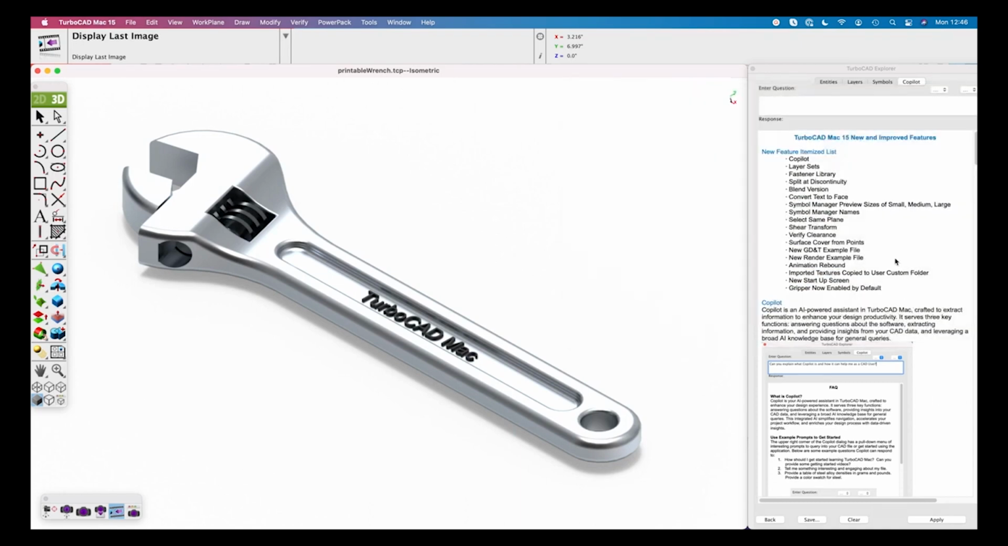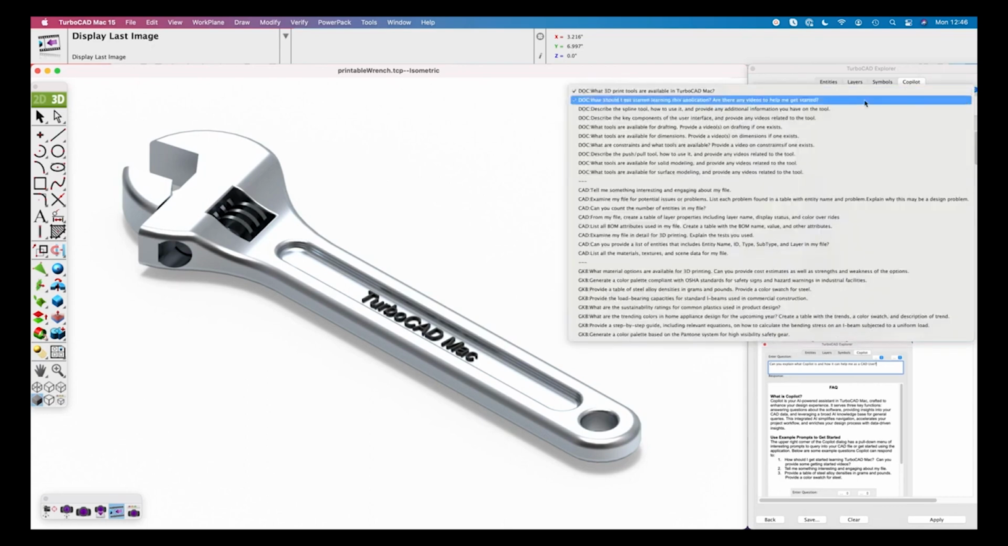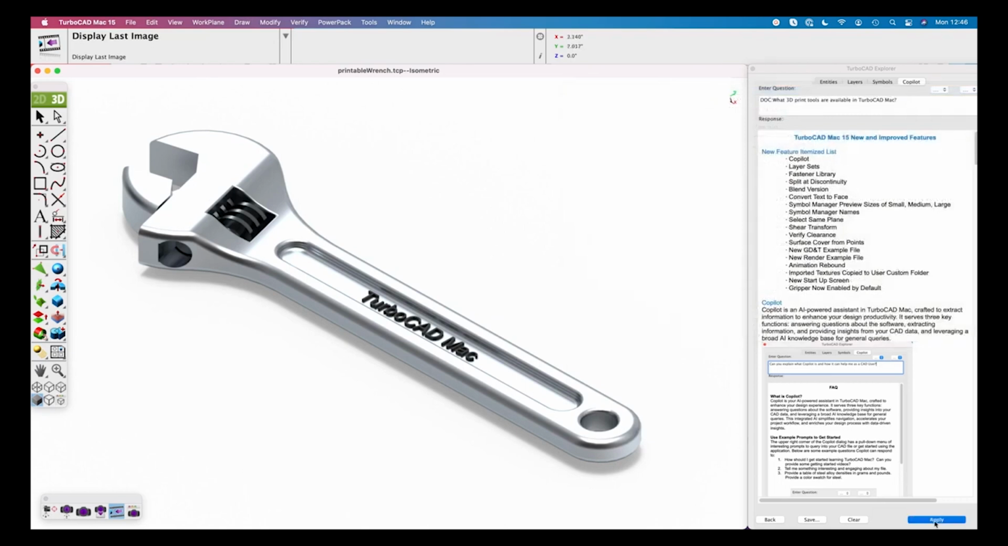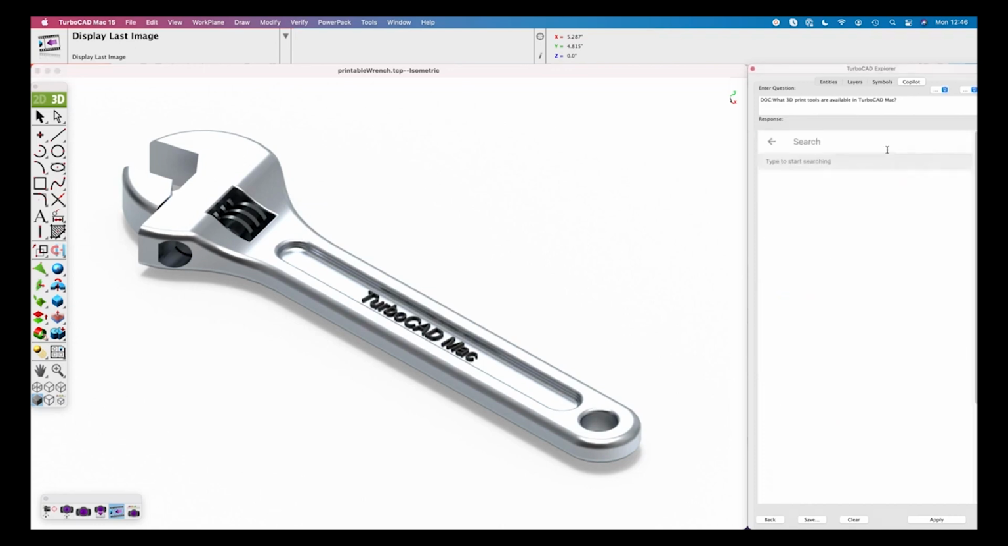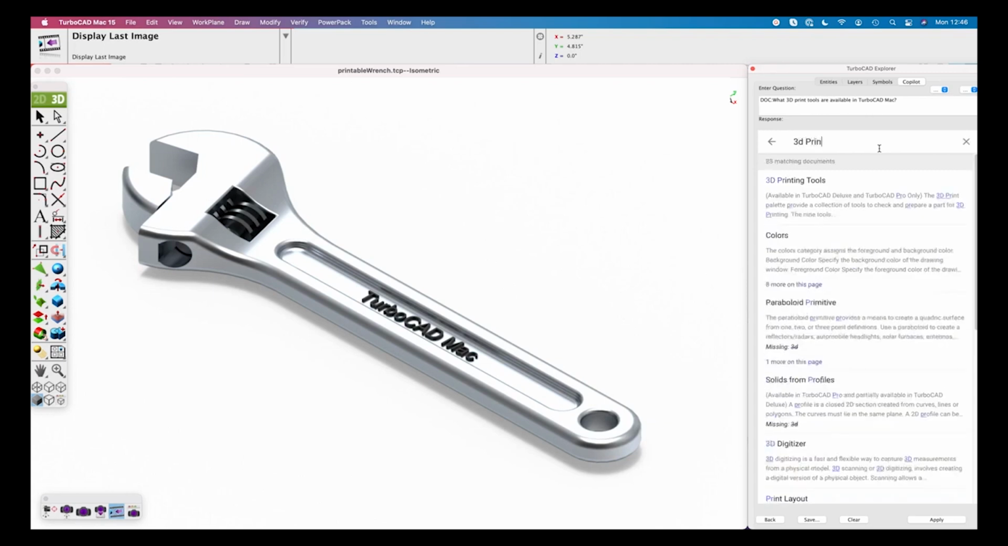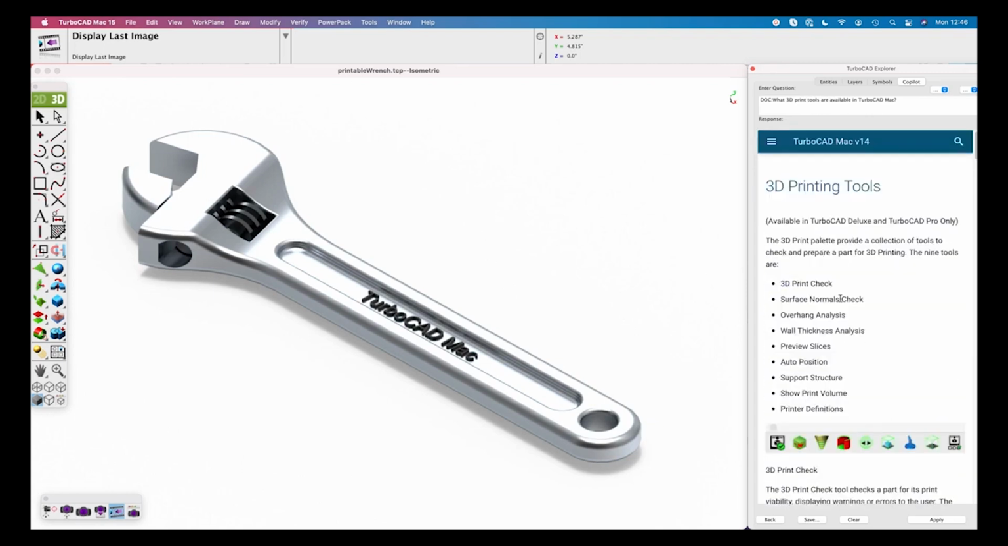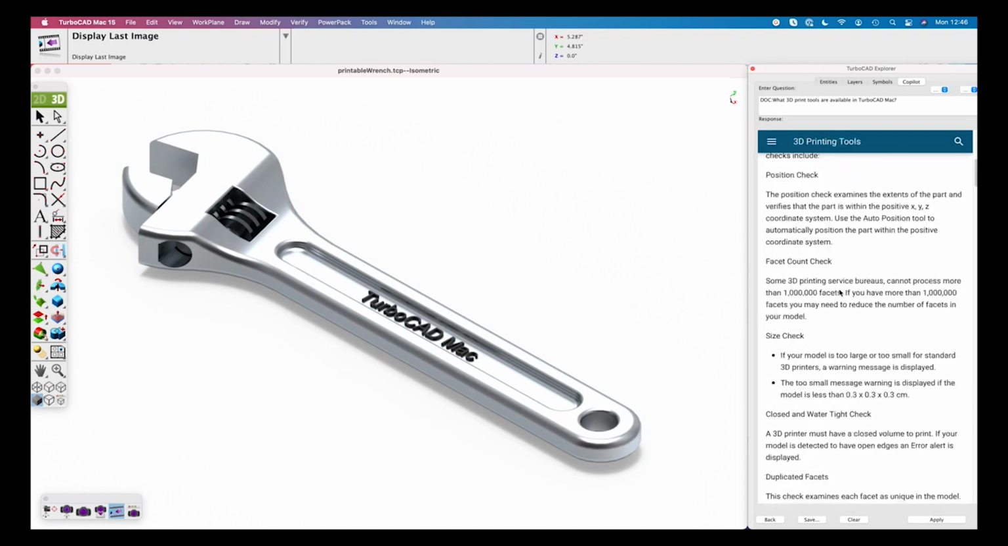Let's go ahead and ask it what kind of 3D print tools are available with TurboCAD Mac. We're going to go to some example questions, put the question in and just hit apply. Okay, it's found a variety of tools from our user guide. If we want to go directly to the user guide from here, we can click on a link that it provides, go to the search tool and type in 3D printing and access the documentation as well.